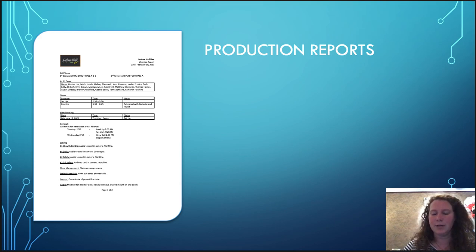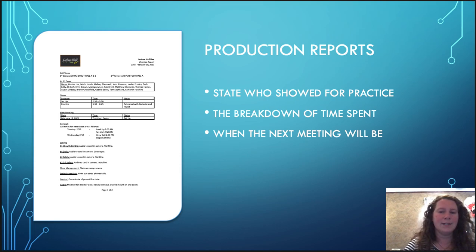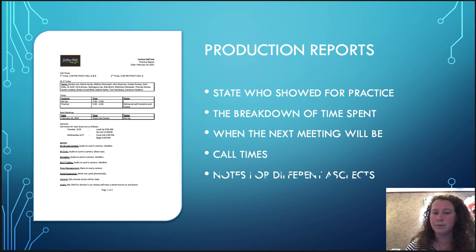And so what's included in these production reports, it states who showed up for practice, so we know who's showing up and putting in the effort. It shows the breakdown of the time spent, when and where the next meeting will be, so there's no confusion. The call times for first crew, second crew, and talent, so again, there's no confusion. And then again, notes for the different aspects.